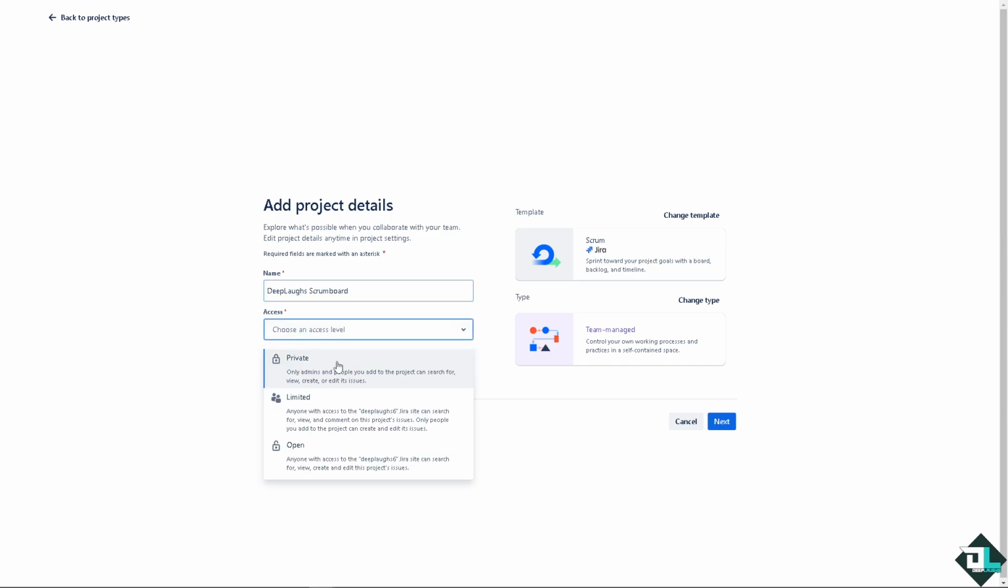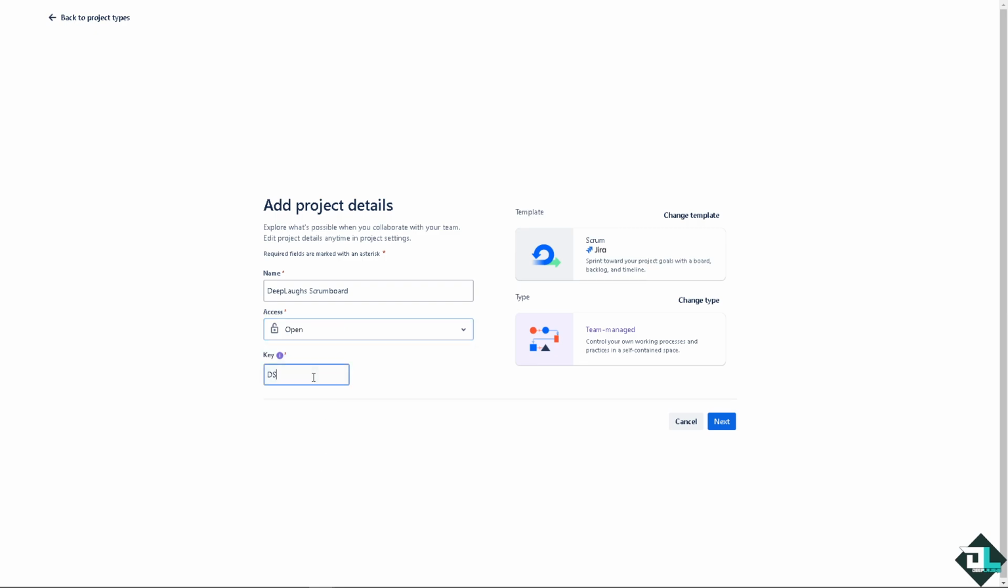You choose an access level. For example, it's on private, only admins and people you add to the project can search for it, or limited, anyone with access to the Deep Labs Jira site can search, or anyone with this link can do it. All right, or just leave this as it is. Don't want to deal with that. But if you check on that, you see you can choose a descriptive prefix for your project's issue. Okay, I'm going to click on next.